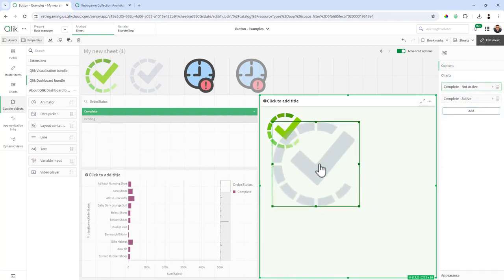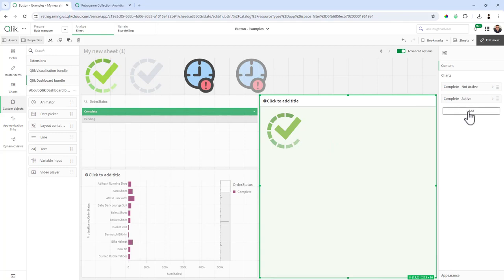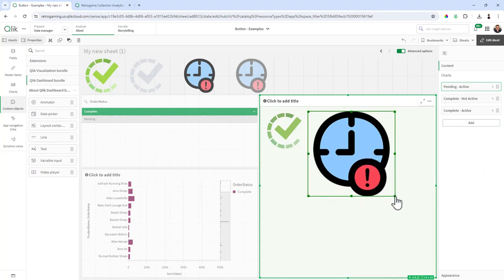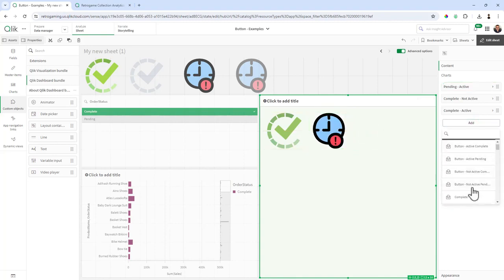Now the trick is to line them up and keep them the same size if you like to do that. And I'll show you some of the adjustments that you can play with. Then we're going to do pending active. Use your guidelines for sizing purposes if you'd like. And then pending not active.